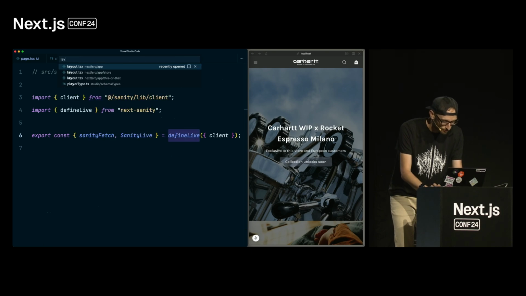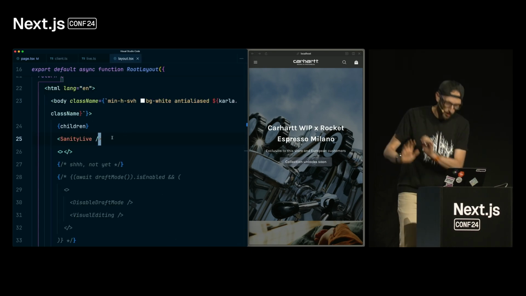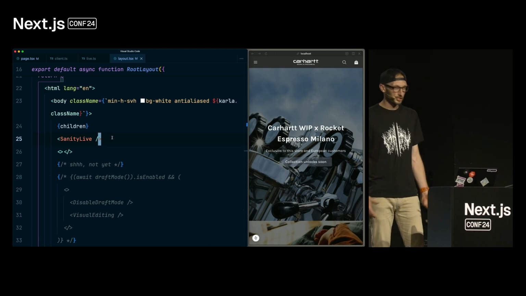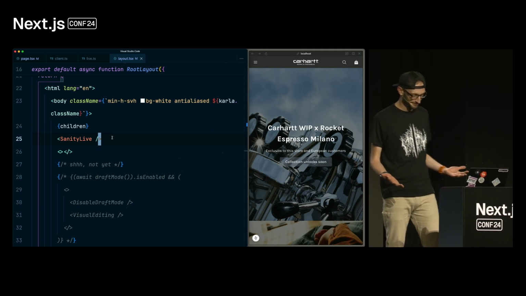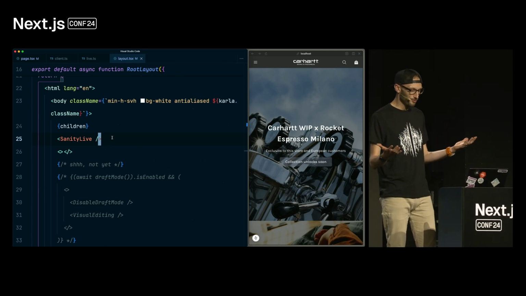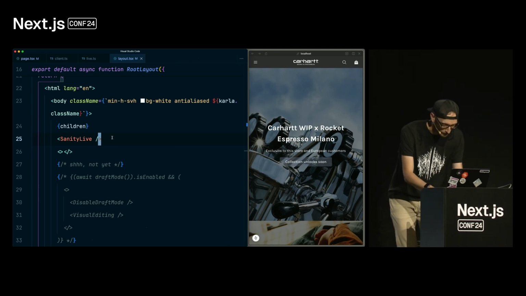So let's go to our root layout, and I'm going to drop this SanityLive component into my app. And what this is going to do is open up an event source stream. It's going to subscribe to changes in the CDN. And as they come down, then our app can revalidate its own tags. So now I've got our app listening to changes.